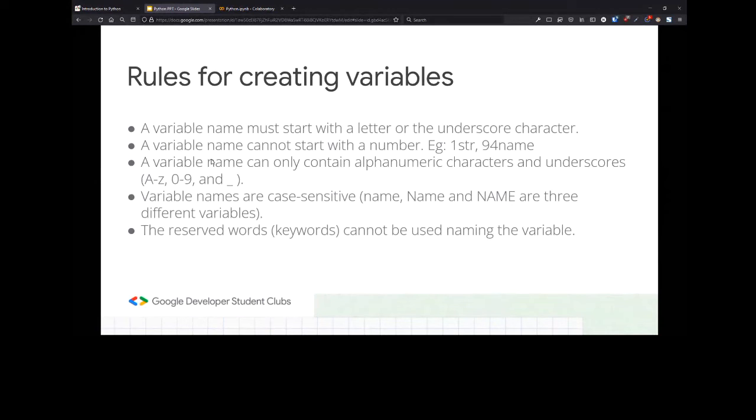Rules for creating variables. When we create a variable, we should obviously give it a name. But there are certain rules that we should follow when creating variable names, so that Python's compiler is able to understand what you're saying. So these are the rules for creating variables. I'll just skim through these. A variable name must start with a letter or an underscore character. So it must always start with a letter or underscore character. Otherwise, Python will not recognize it as a variable name.